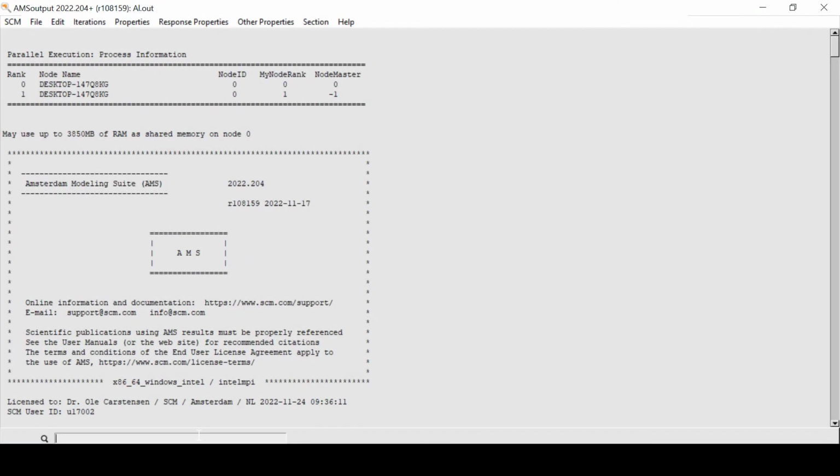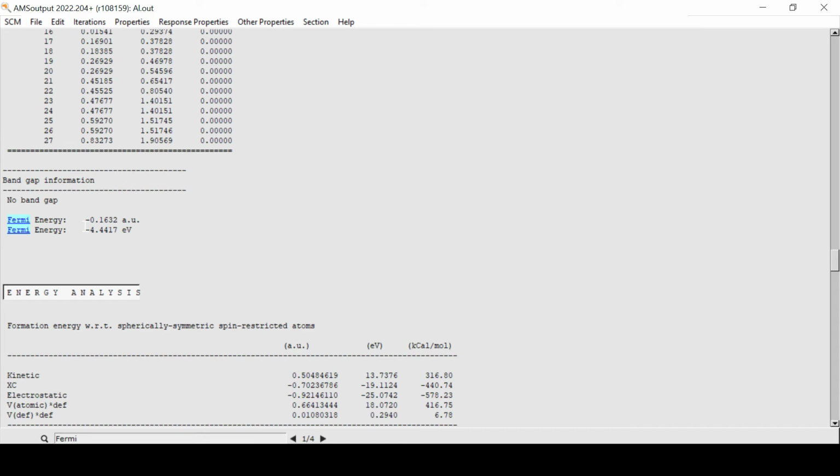Once the calculation is finished, we can find the Fermi energy in the output file. The work function equals the Fermi energy, so in this case the work function becomes 4.44 electron volt.